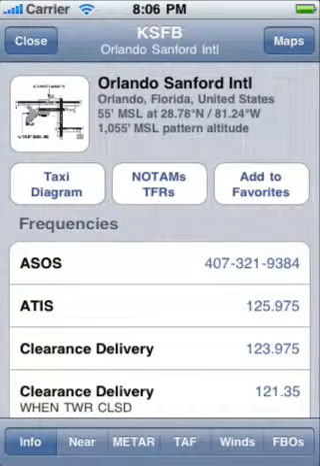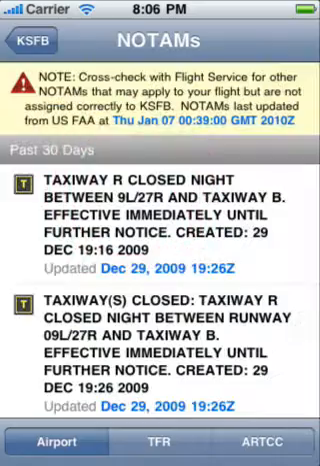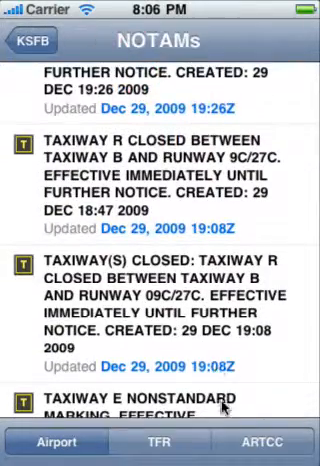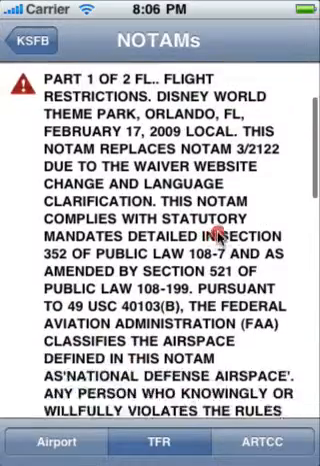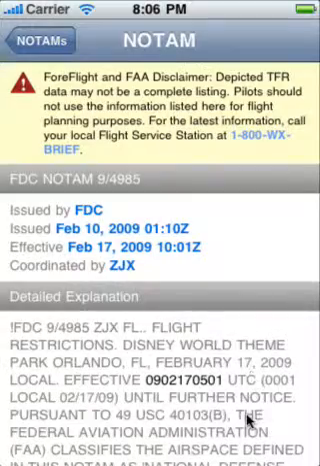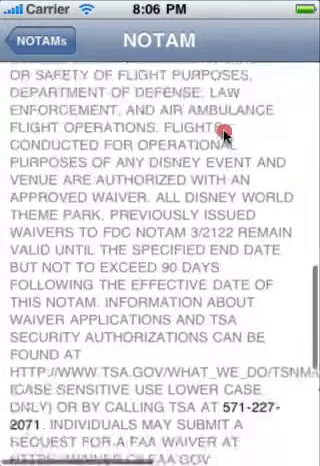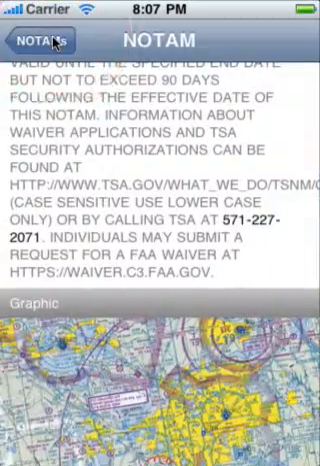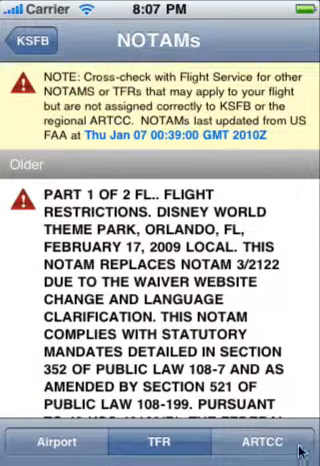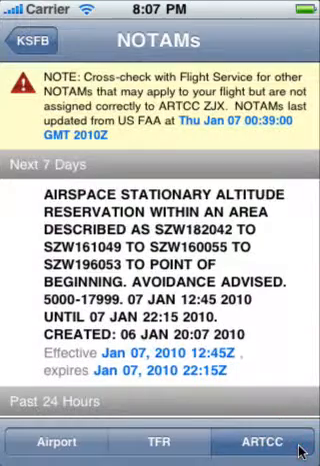In the NOTAMs and TFRs area, you can check for updated information at the field. ForeFlight offers translated NOTAM information with icons indicating the area the NOTAM addresses, such as a runway or a taxiway. The TFR tab shows us the temporary flight restrictions in effect, and with a tap we can see its details, phone numbers, and a graphic with the TFR displayed over a sectional image, which we can also tap to view more closely. Finally, under NOTAMs, we can check for other TFRs in the region by viewing the items filed under the local Air Route Traffic Control Center.